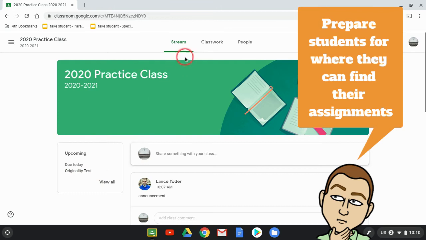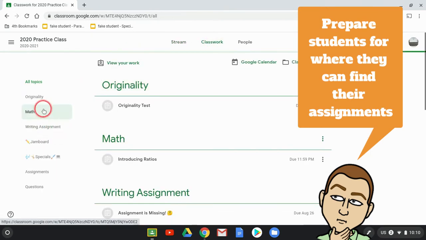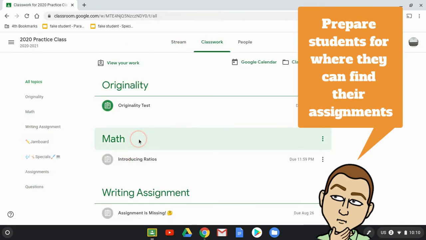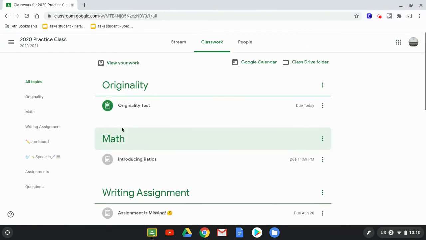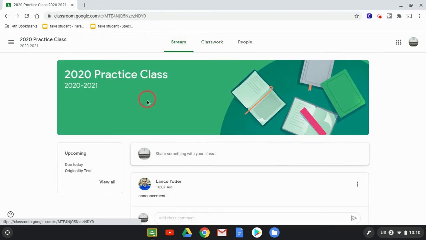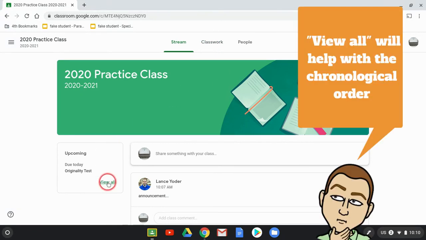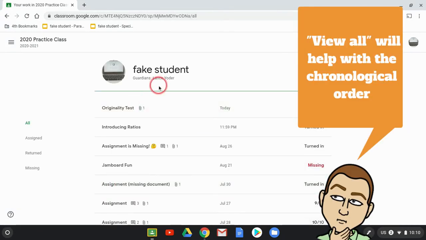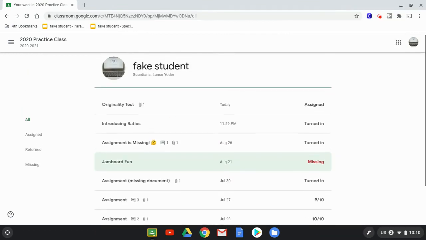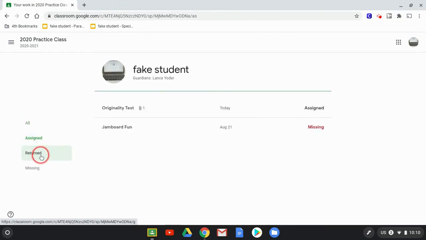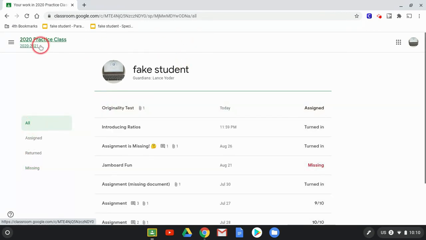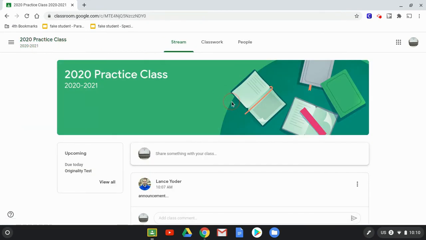You need to train the students to visit classwork often, so that way all of your assignments and materials and questions are organized accordingly under topics. And then something else that's very helpful for students is if they visit the View All button, they can see anything that needs to be turned in. They can see assigned versus returned versus missing, and getting them in the habit of utilizing those tools to find their assignments instead of looking for it in the stream and trying to scan the stream will be much easier for them to stay organized.